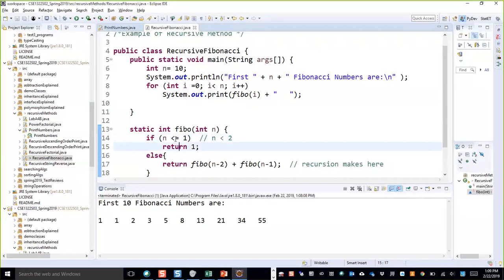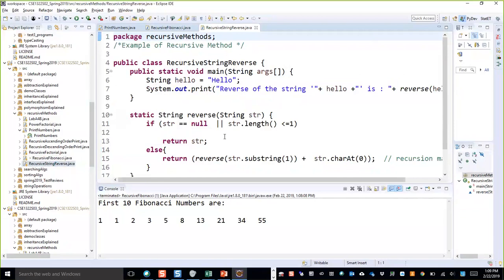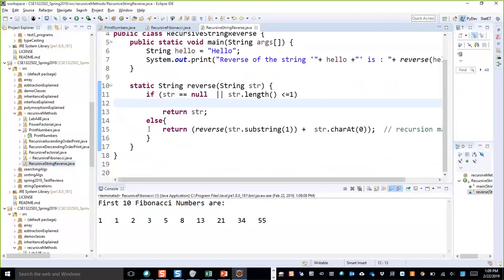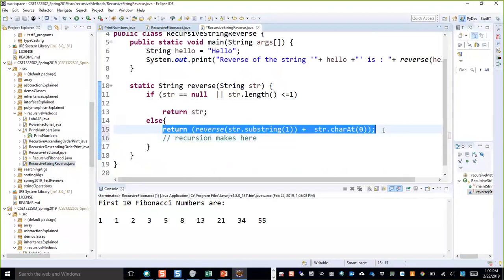Okay. So this one and the last one is string reverse, the recursive string reverse method. This method is very simple. You see that, pretty simple. Here, this one line. And this is my base.